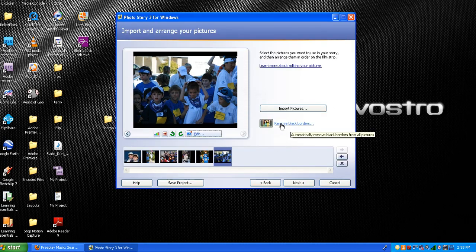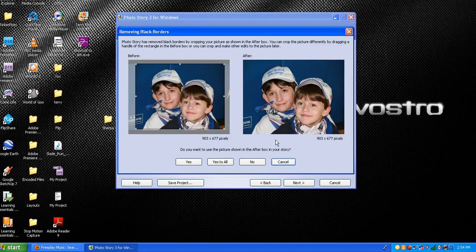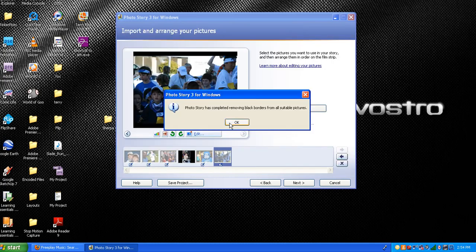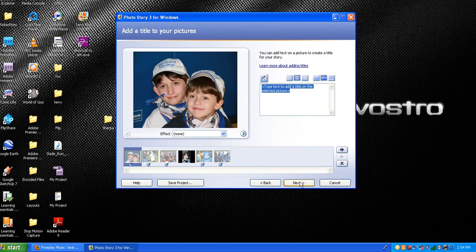I'm not going to do that, but I am going to do this. It says remove black borders. This will be useful. Actually, not just useful, but it'll make your production better if you remove your black border. So I'm going to do that. And I'm going to say yes to all because this is the after box. Good, so it's done it. And I can go to the next step now by clicking next.